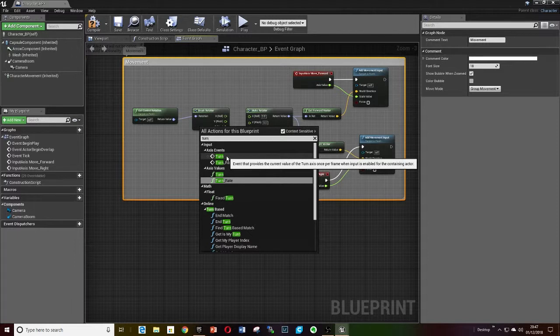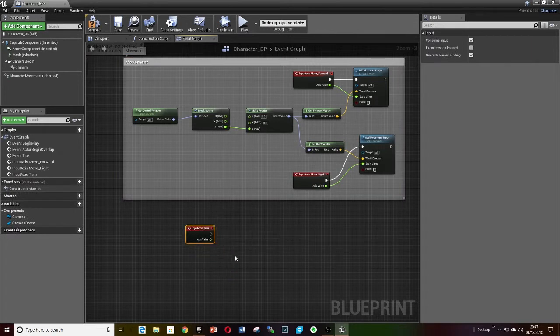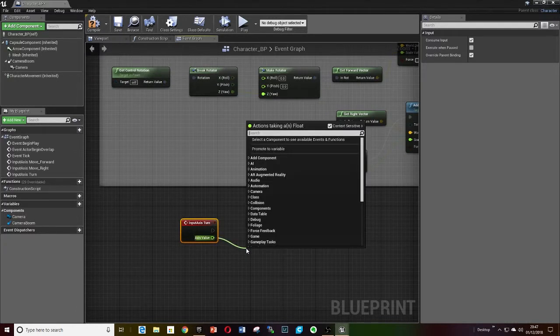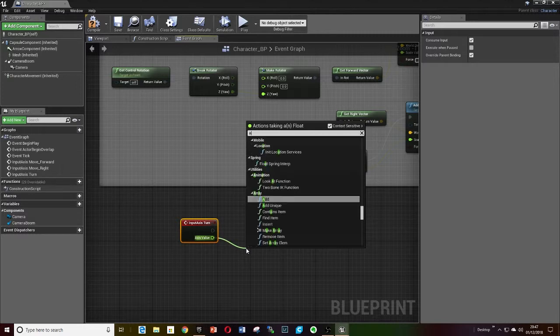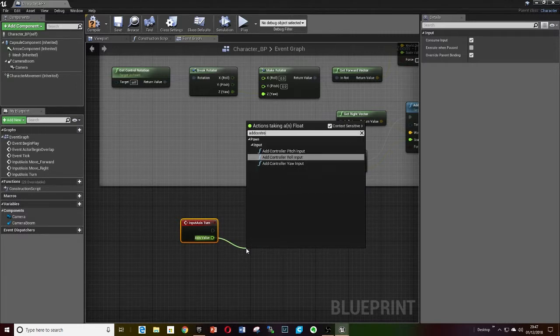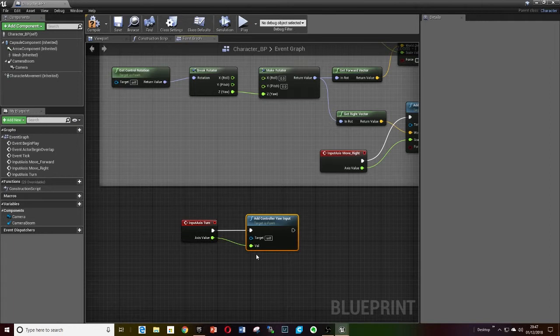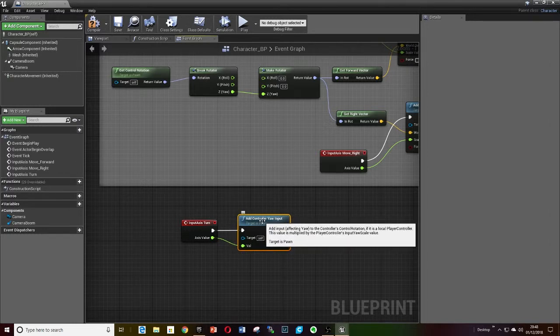So there it says turn rate. So it only requires one input. So we click on turn, and now that we've got turn done, just drag a connection off it from the axis value, so this value down here, and search for add controller yaw input. So add controller, and there is your yaw input. So it automatically creates two inputs together, which is good. Both connections will connect together. That's it, easy. So that's that one done.